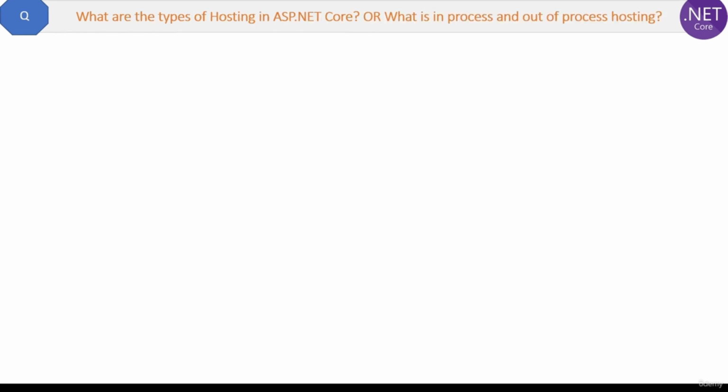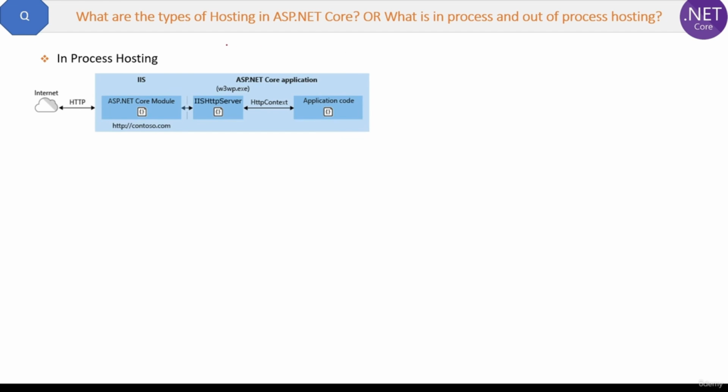What are the types of hosting in ASP.NET Core, or what is in-process and out-of-process hosting? Before understanding Kestrel, one must understand in-process and out-of-process hosting. Okay, let's try to understand with the help of a diagram. Here you can see in-process hosting is related to IIS. In this, only one web server is used for hosting, and that is IIS. And the name of the process is w3wp.exe.